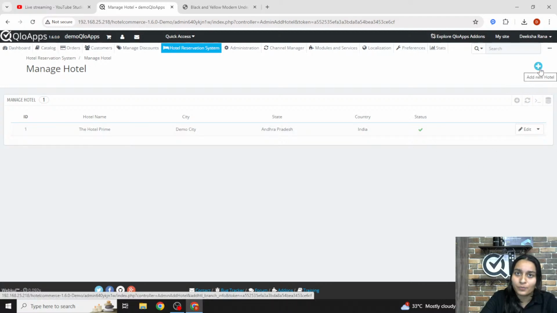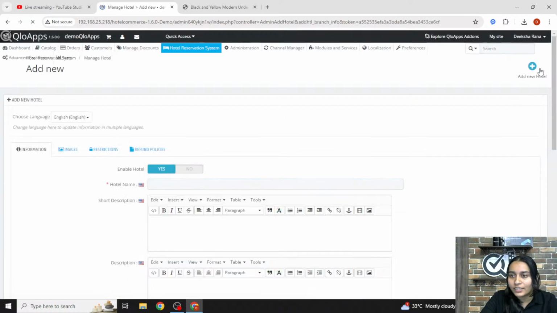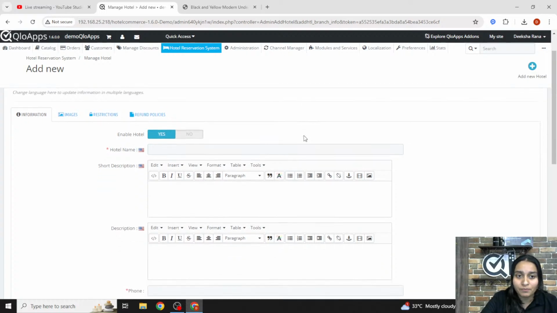So let's start with the process. We'll click on Add New Hotel. As you can see, once you have clicked on Add New Hotel, there are 4 different sections in which we have to add the details of our property. These sections are Information, Images, Restrictions, and Refund policies. Today, we are going to discuss each section in detail and see how you have to add your property details in QloApps. The first section is Information, and the first option is Enable Hotel.